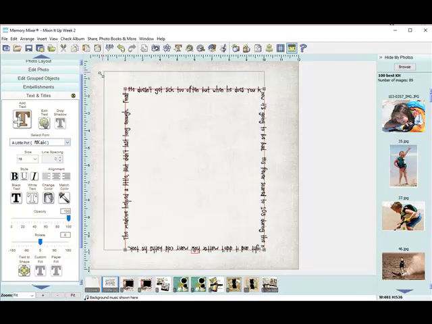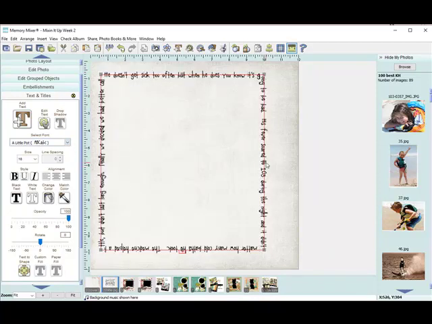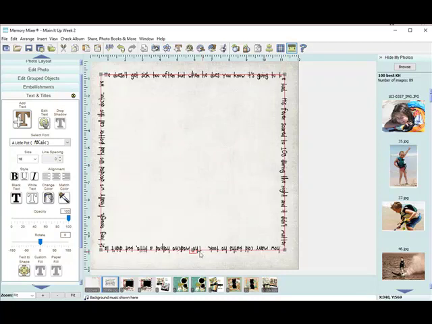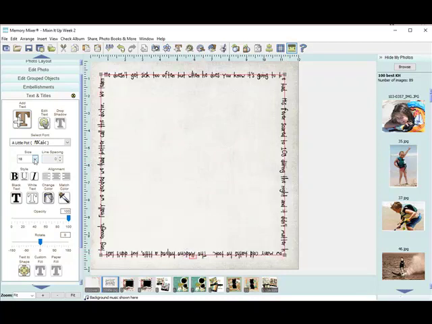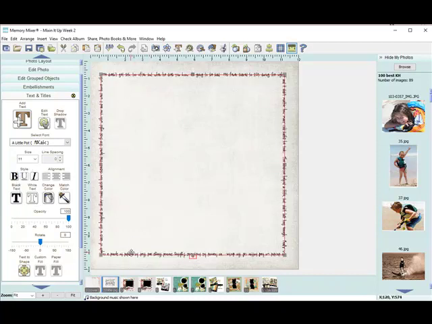And now I'm just going to stretch my box and change my font size to maybe 11. Now, if it stays red, you will know that you have text that is not showing. So this is a fun way to include journaling on your page. It's not quite as easy to read as a paragraph, but it's a fun little design element that you can do as well.